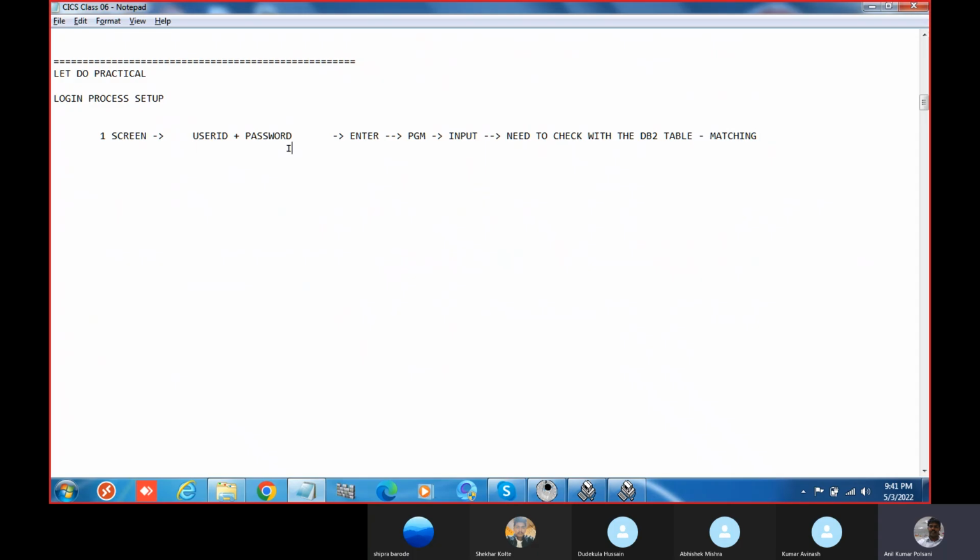If they are not matching, generally we'll give an error message saying that the password or ID are invalid, something like that. But if the ID and password are valid, if they are matching with the user entry, then you navigate to the ISPF screen. This is what I want to do in our practical as well.